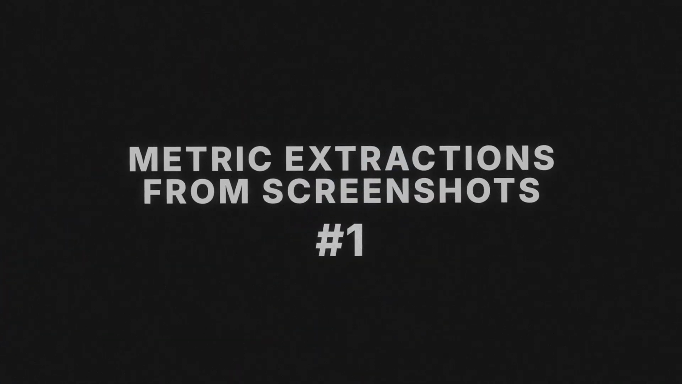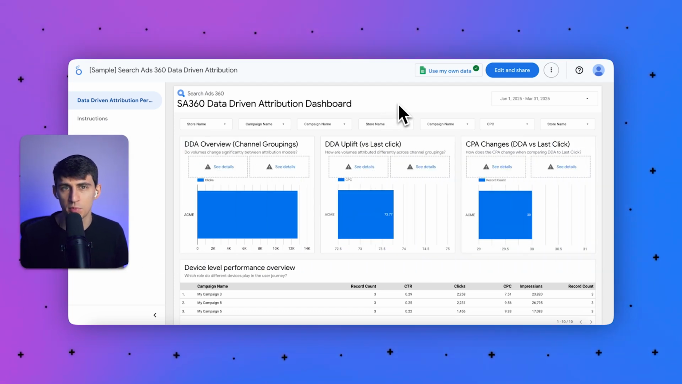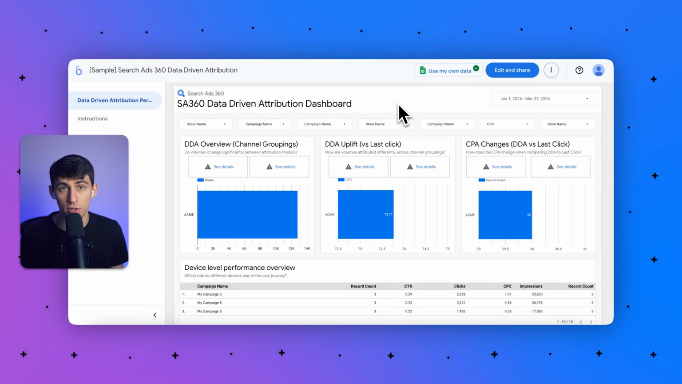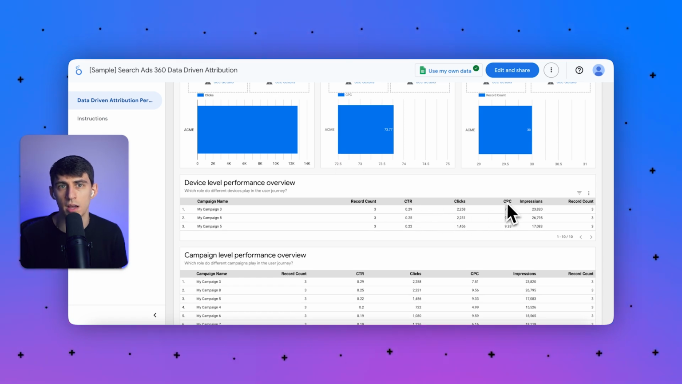Here's how to set up your AI analysis workflow the best. First, you can use metric extraction from screenshots. You can ditch the manual entry when you grab screenshots from Google Ads, Facebook ads, or in this case, I actually have a Google Data Studio that can show you some example graphs. And you can pull metrics like CTR, CPCs, impressions, and conversion rates on their own.